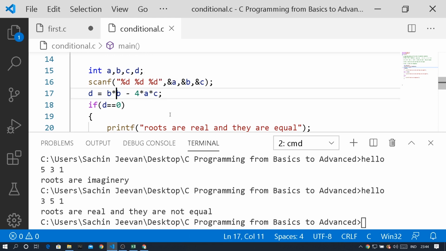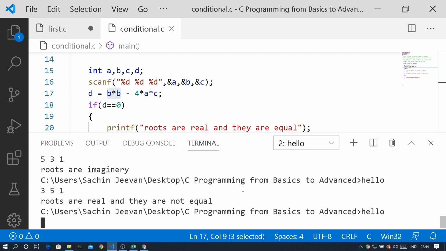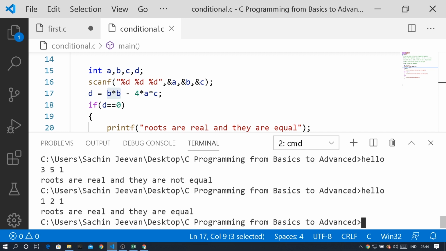So what I can give is a and c as 1 and b as 2. It means that 2 square is 4, minus 4 into 1 multiplied by 1, again 4. 4 minus 4, it will be 0. So a value can be 1, b value can be 2 and the c value can be 1. Roots are real and they are equal. So it is perfectly working.